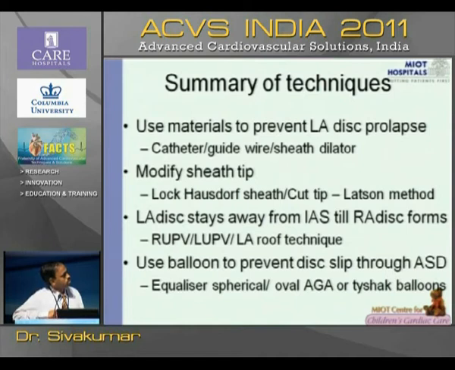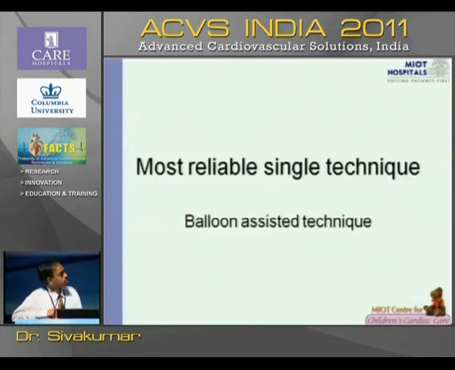And use of a balloon to prevent the disc slip, with either an equalizer spherical balloon or an oval AGA or Tyshak balloons, came up in the last about 5 years. The most reliable single technique for closure of atrial septal defect with all deficient margins is the balloon-assisted technique. I wanted to make it very simple.